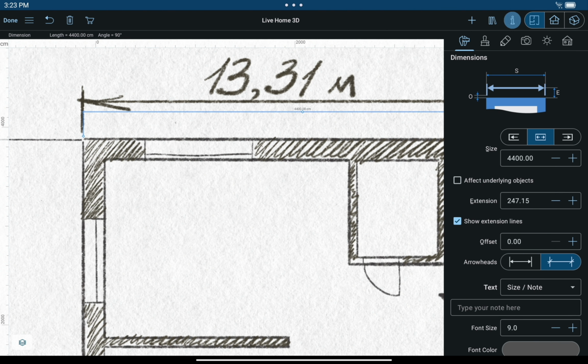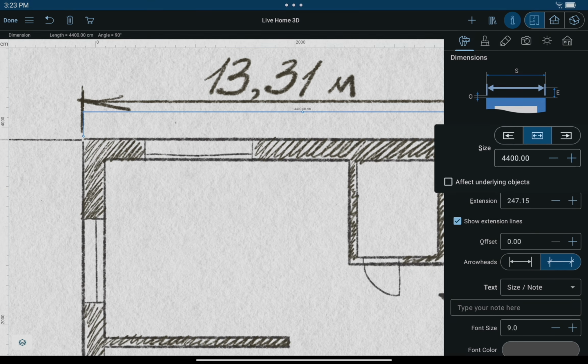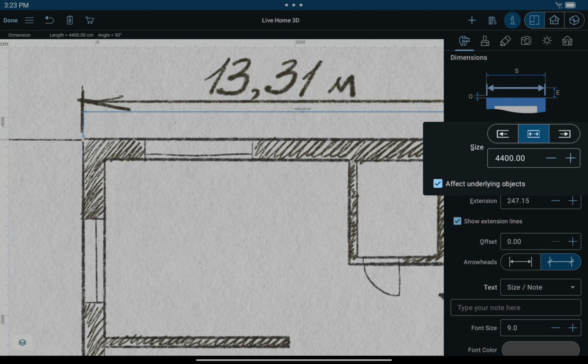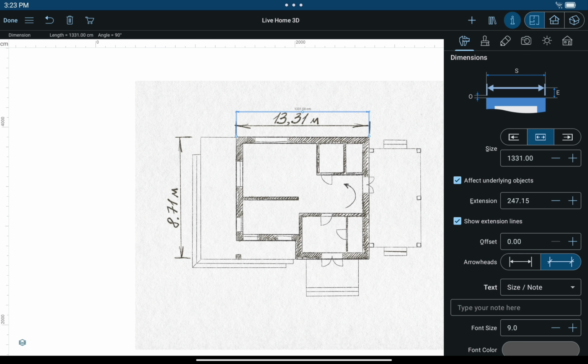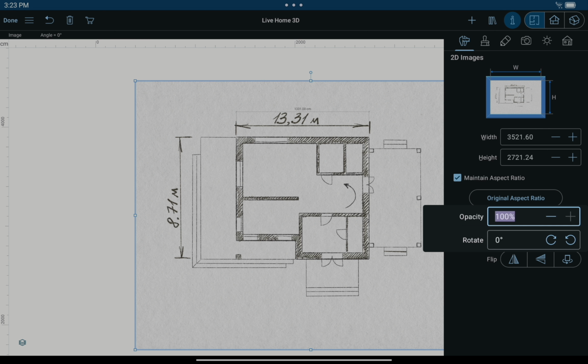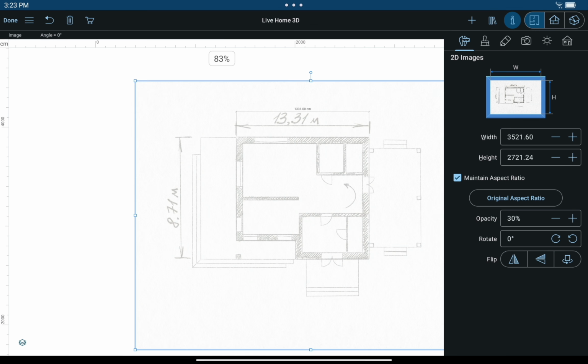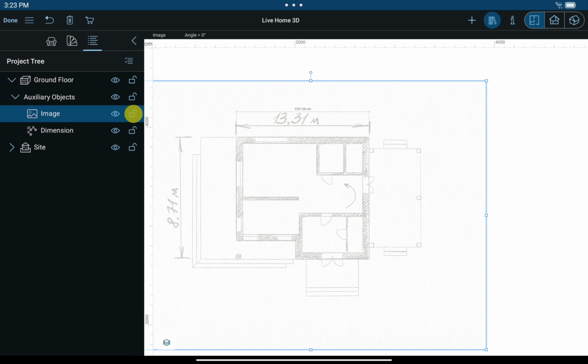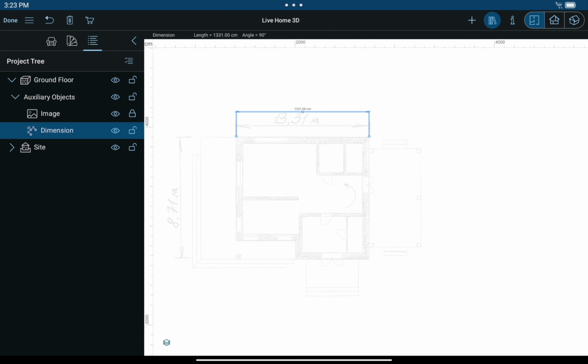Now enable the Affect Underlying Objects option in the inspector, and then enter the desired value in the Size field. In our project, we will use centimeters and enter the value of 1,331 centimeters. Done. The scale of the image corresponds to the real one. For convenience, change its opacity and lock it on the project tree. You may delete the dimension object as well.